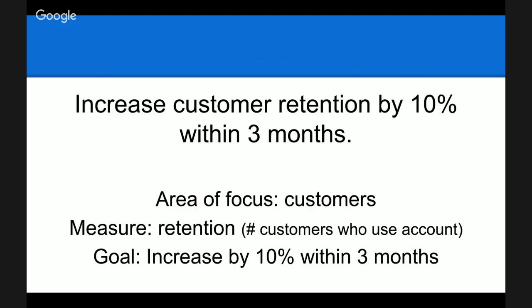Of the things that we could possibly measure from our customers, whether it be how active they are, or how easy it is for us to bring in new customers, we're going to just focus on retention, which in our case is the number of customers who use an account after they've created it. And our goal, the actual numbers that we're going to be keeping track of, is we want our retention to improve by 10% within 3 months.